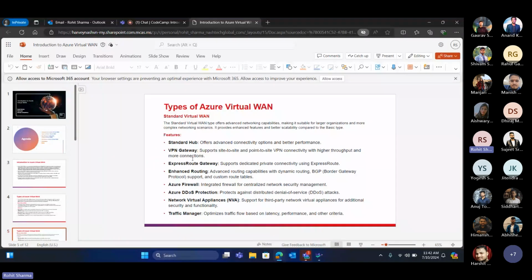ExpressRoute gateway. If you see the previous one, the basic one, it does not provide support, but in this standard virtual WAN it will support dedicated private connectivity using ExpressRoute. So what kind of private connectivity? Suppose you have to create resources and connect them. You can use this private connectivity using ExpressRoute.